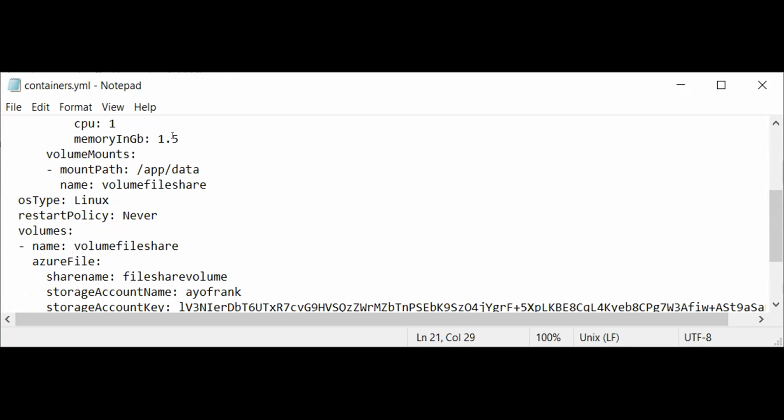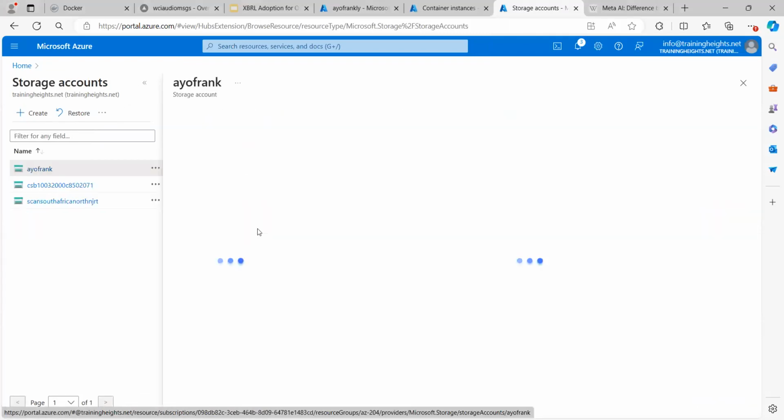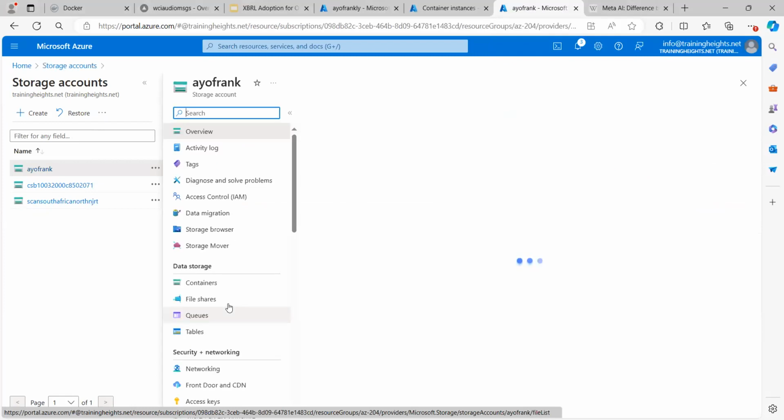So what I did was, let me just show us this. Let me stop sharing and share over here. I'll go to my storage account. When I opened this, I came over to file share. Then I added a new file share.